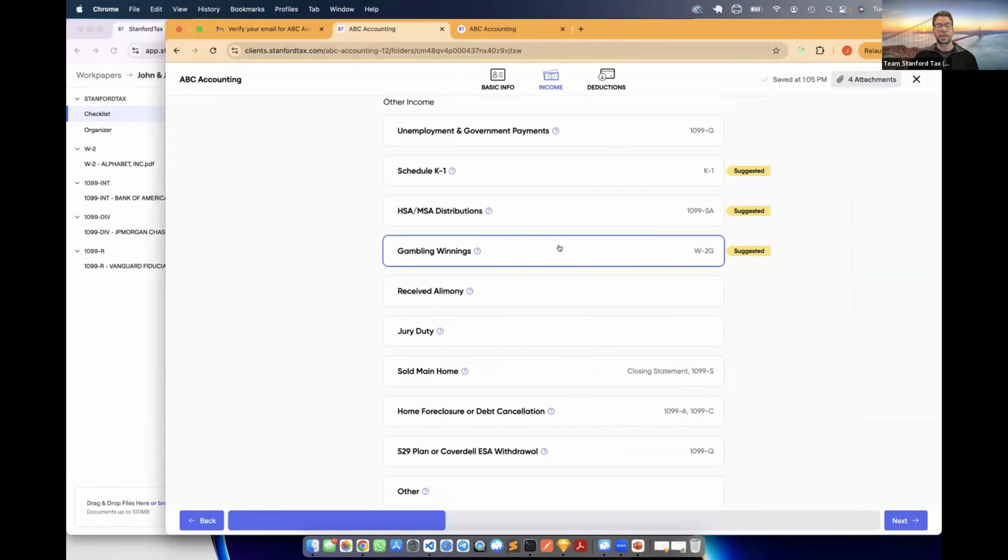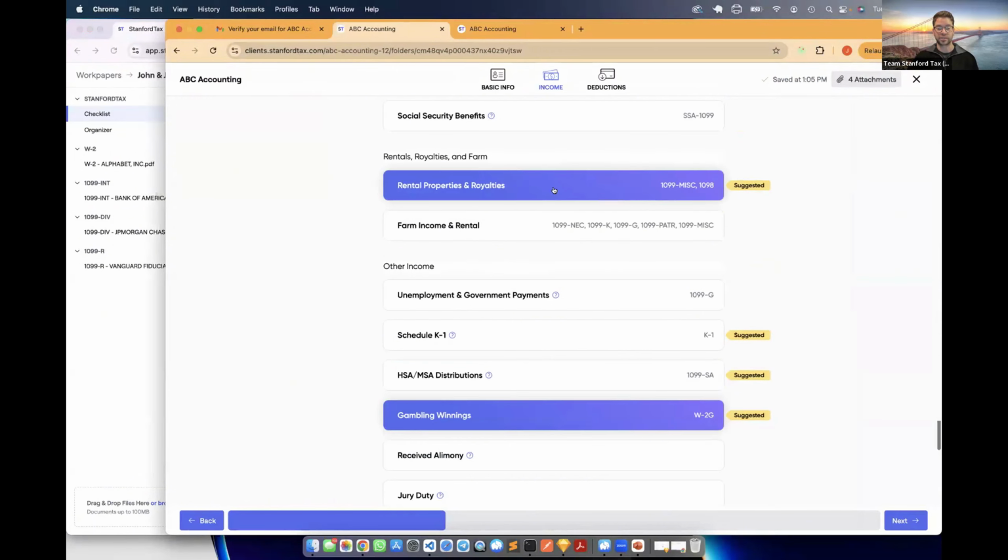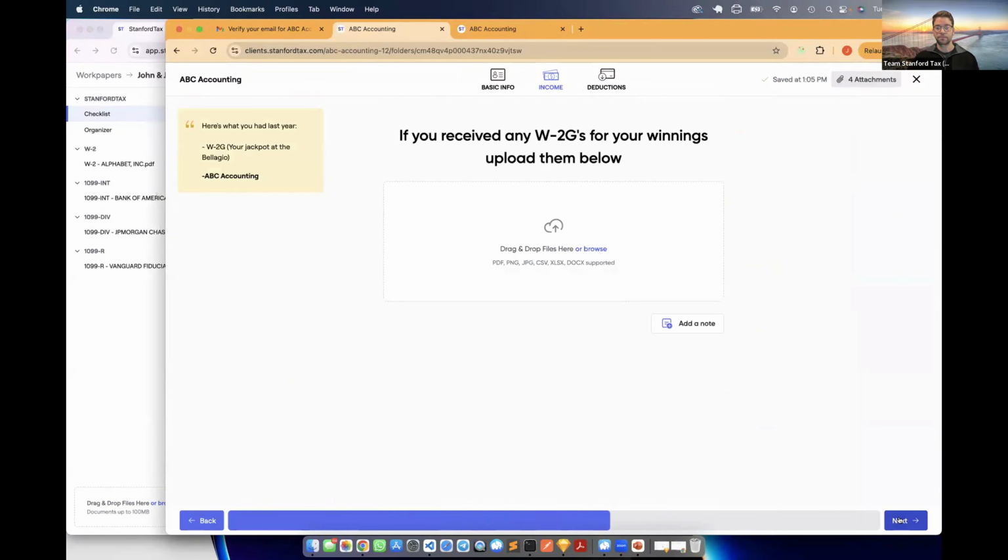You see that? So now if I click the gambling winnings, let me unselect these so we could get to the gambling winnings faster. On the W2G page, it will include the note from your checklist, your jackpot from Bellagio, right? So anyway, that's how we handle new items, and you could personalize it, but if you didn't personalize it, the client still obviously can tell you about that new information.